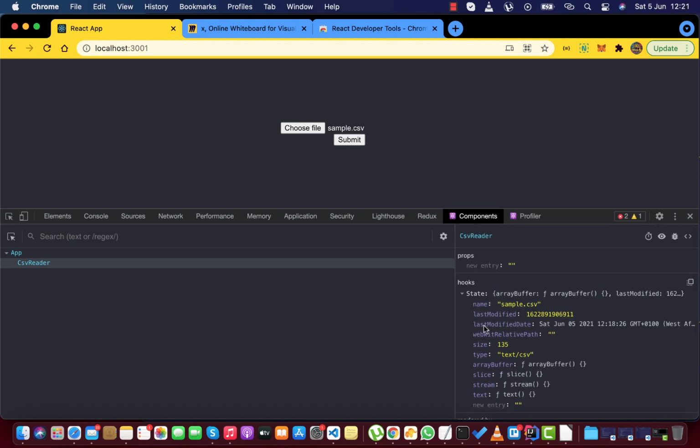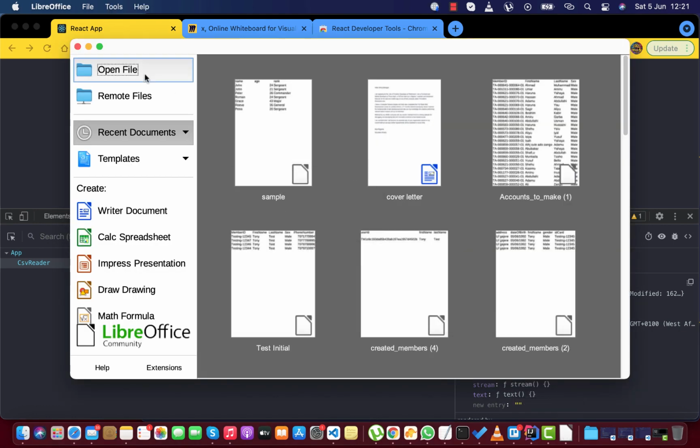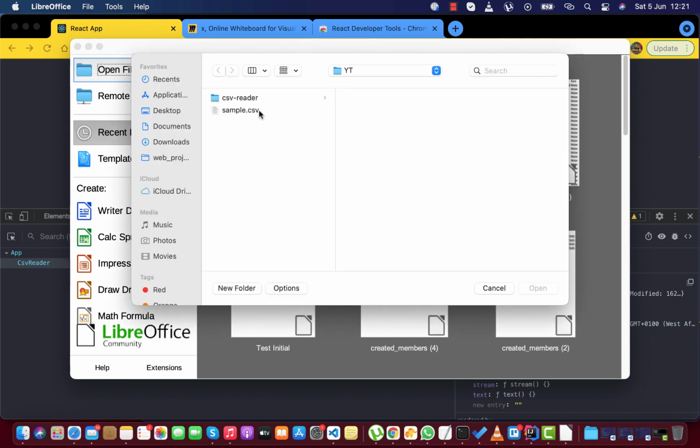So next, we're going to see how we can display the values inside the CSV file on the web page. So I'm going to just show you the content of the CSV file here. So let me open it again. Here's the file.